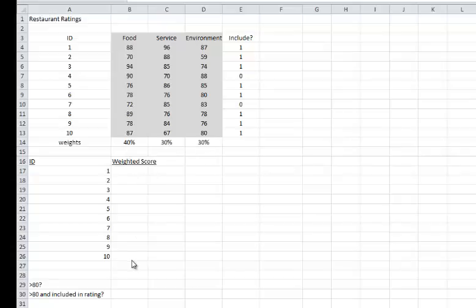First of all, let's compute the weighted score for each of the restaurants. Let's do this more efficiently, so we'll use Control-Enter with one formula. For each of the restaurants, we could use sum product because the weights are fixed and each of the scores are nicely laid out. So we just need to type the formula for one of them.